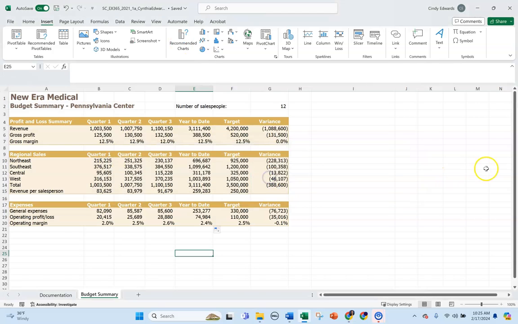Whoops. I forgot something very important. We need to highlight A9 through A13. And then we're going to hold Control, and we're going to go E9 through 13. Oh, I went one too far. There we go. All right.